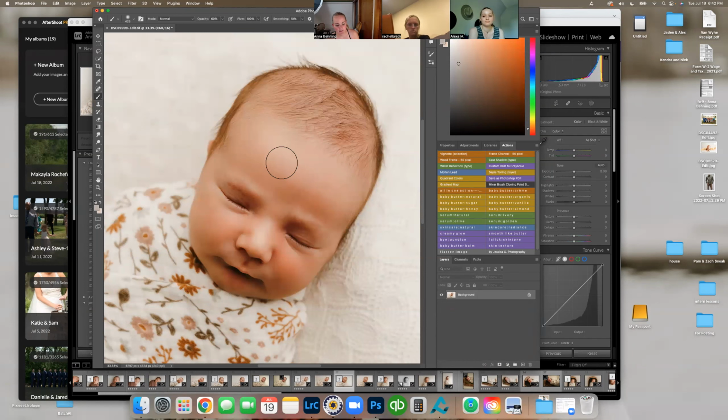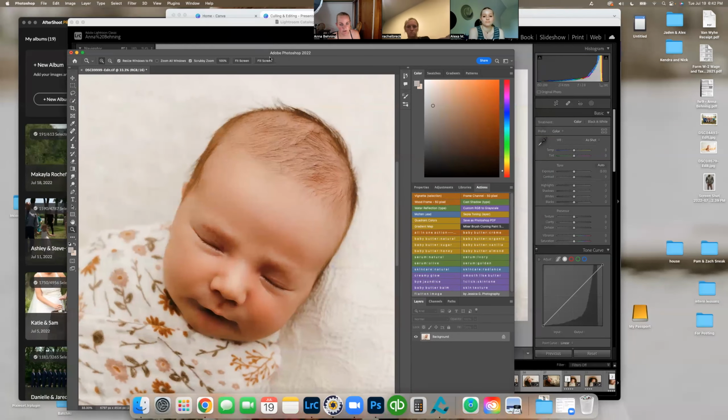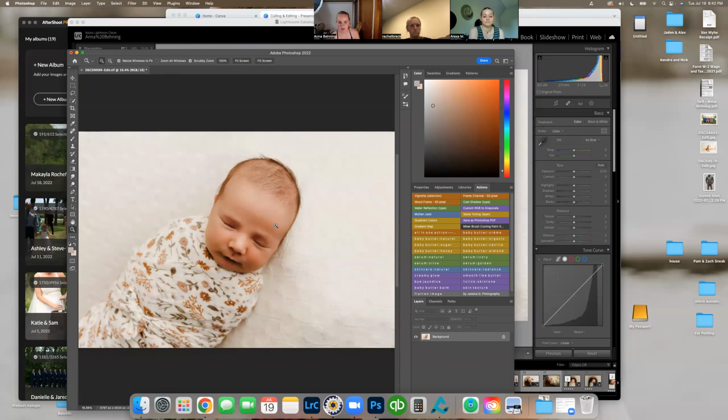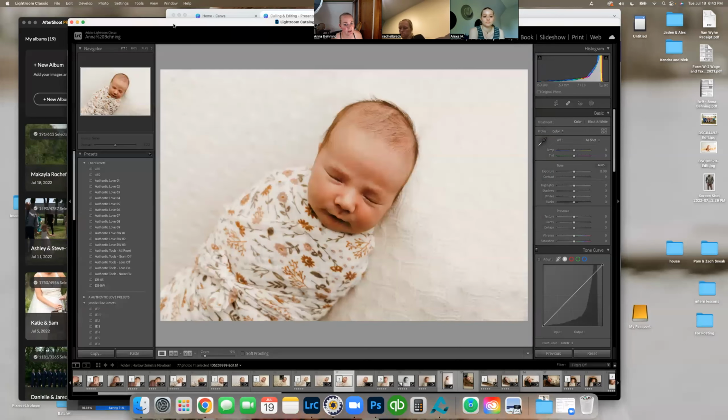Once I have everything I like in Photoshop, I am going to send it right back into Lightroom. So here's my final image that I created in Photoshop. I hit Command S, and it's going to save it back into Lightroom, and I'll show you what it does in Lightroom. So here's the original image that we edited, and then it saves another copy here that has our edits from Photoshop on it. Does that make sense?